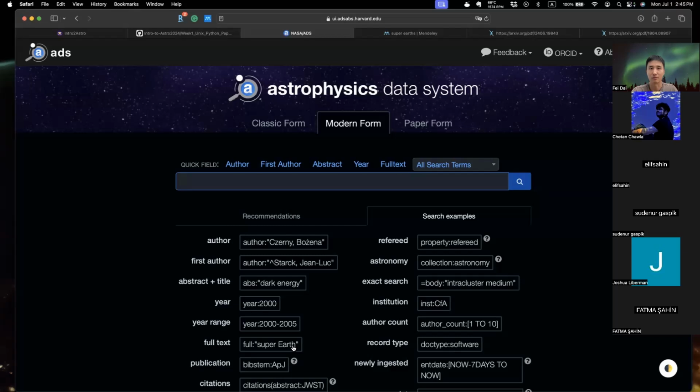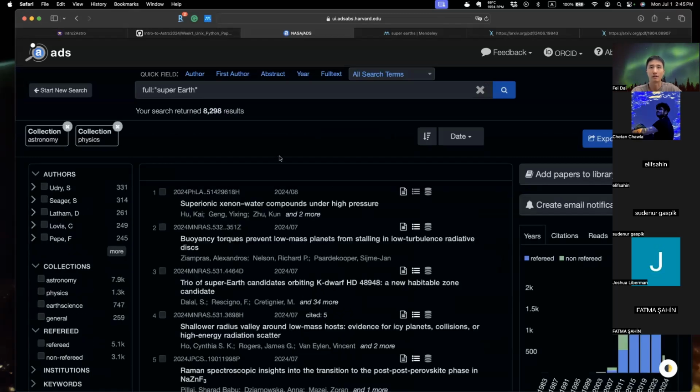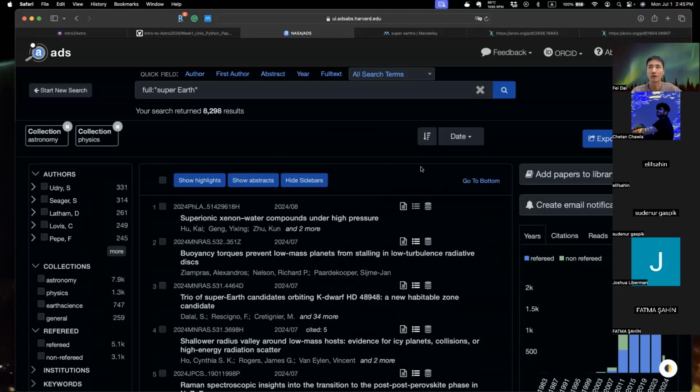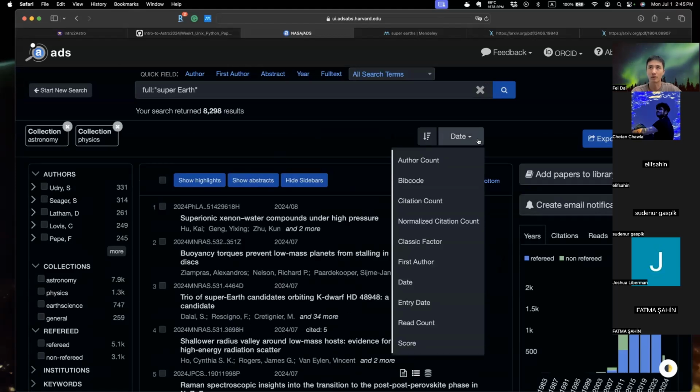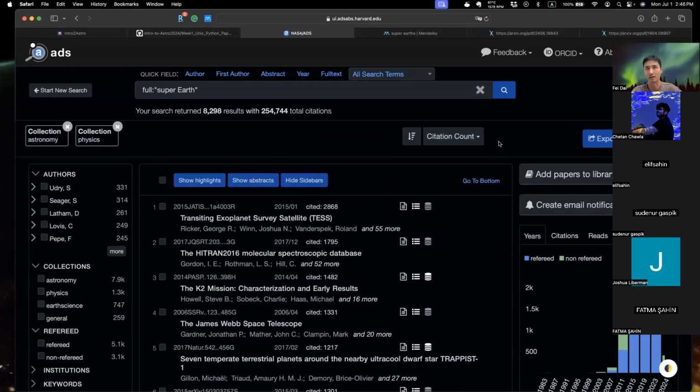If, for example, we are interested in the so-called super-Earth, which is a type of exoplanet that I work on, you can just type the keywords here and click search. Then ADS will give you a list of papers with that keyword. And you can sort the papers using different options. The default is by the date of publication, but one often used sorting method is the so-called citation count. The more citations a paper has, usually the more impact it has on the field.